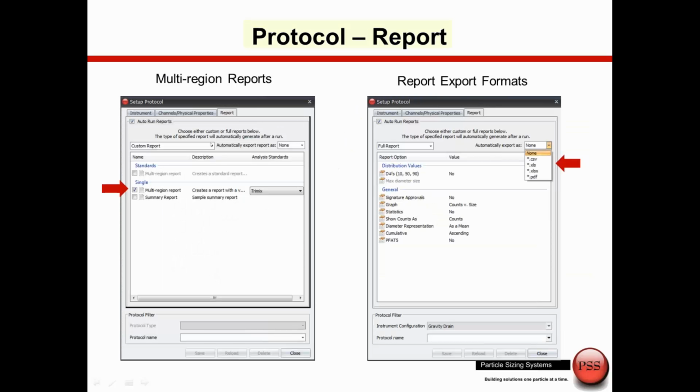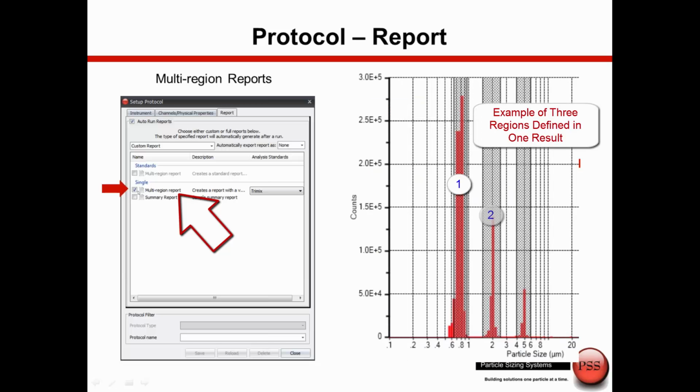As we look at some more detail in the reports capabilities, we can have custom reports and multiple region reports. I'll show you how regions are set up in just a moment. So we could say we're going to collect the data, but then we're going to break up regions, and I only want to look at data from 10 to 25 and 25 to 100 microns. And we could create reports on regions within that total overall sample range.